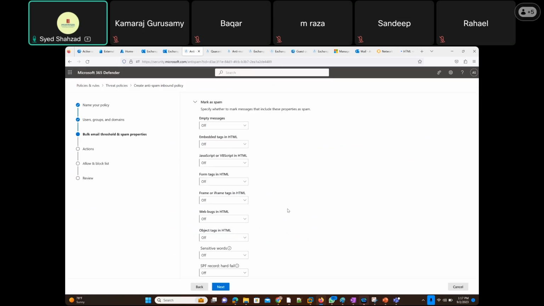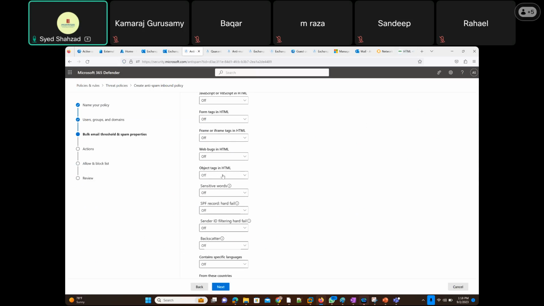But yeah, it's up to you, and you can check with your developers as well. If they are communicating with each other with a lot of such emails being transferred between your developers, then don't turn it on, right? Object tags in HTML, again, you could just ask your developers whether you want to turn it on. If they are using it a lot, then don't turn it on.